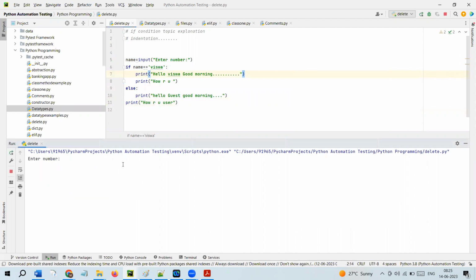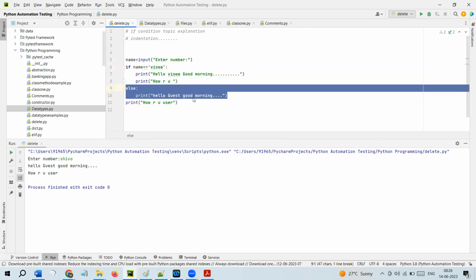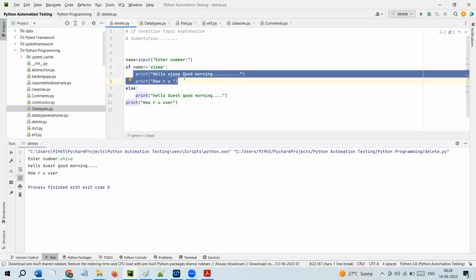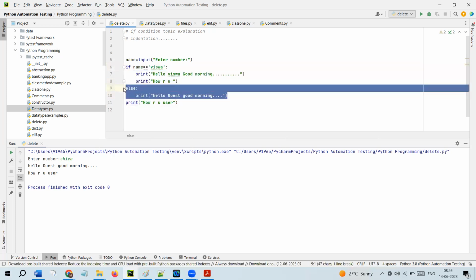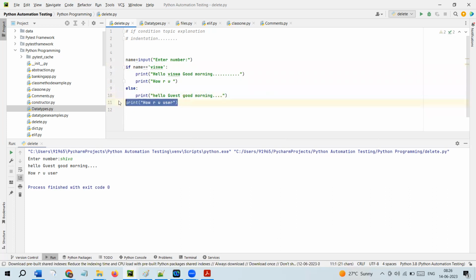So now you can observe this logic. Enter name. I am giving Shiva. Hello guest, good morning, how are you? Which block is executed here? This equality operator is not satisfied with the name which you have given from the keyboard. Then immediately, which block needs to be executed? The else block, right? This block is executed because this condition is not satisfied. This block of code is not executed, and the remaining statement is printed.